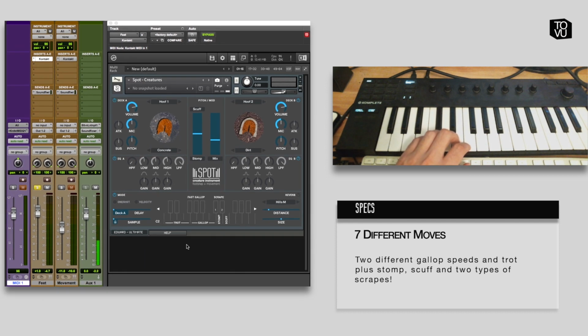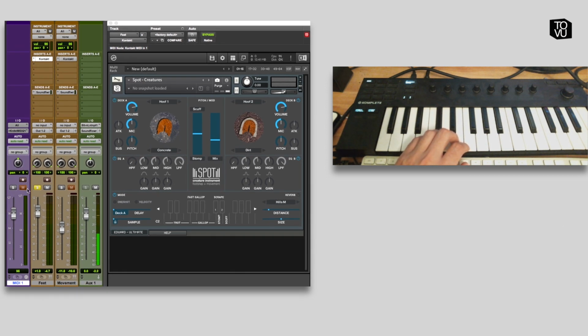And what's cool about this setup here is I have a MIDI track that's feeding both my contact instruments here. So I can have cloth on one side or movement, and then I can have feet on the other side. So here's my movement spot. I have a saddle and some tackle in there.